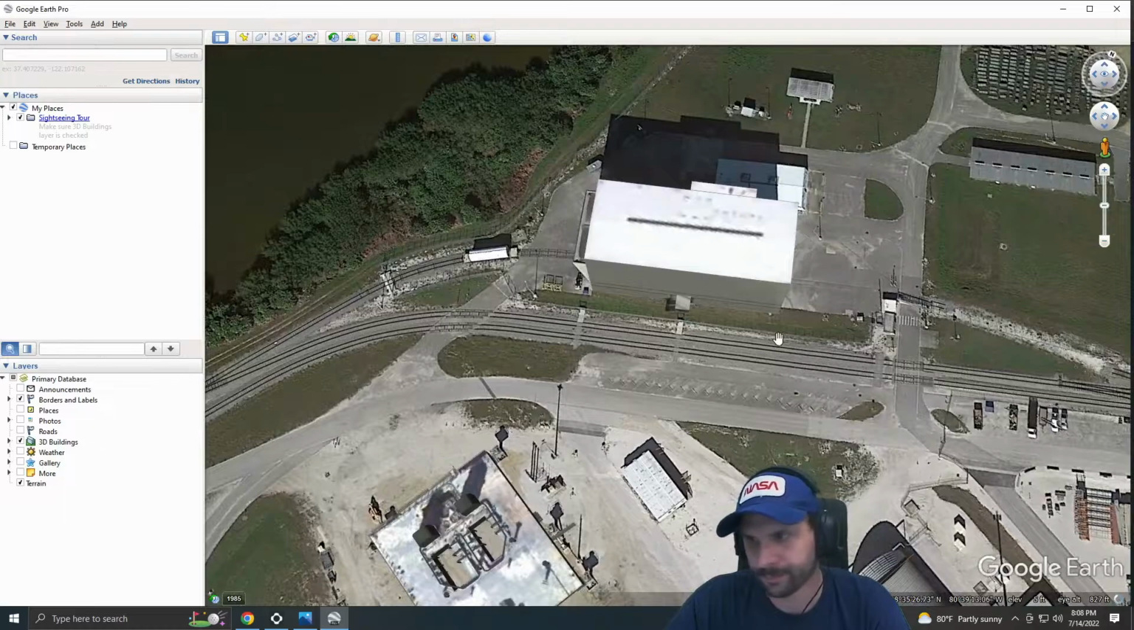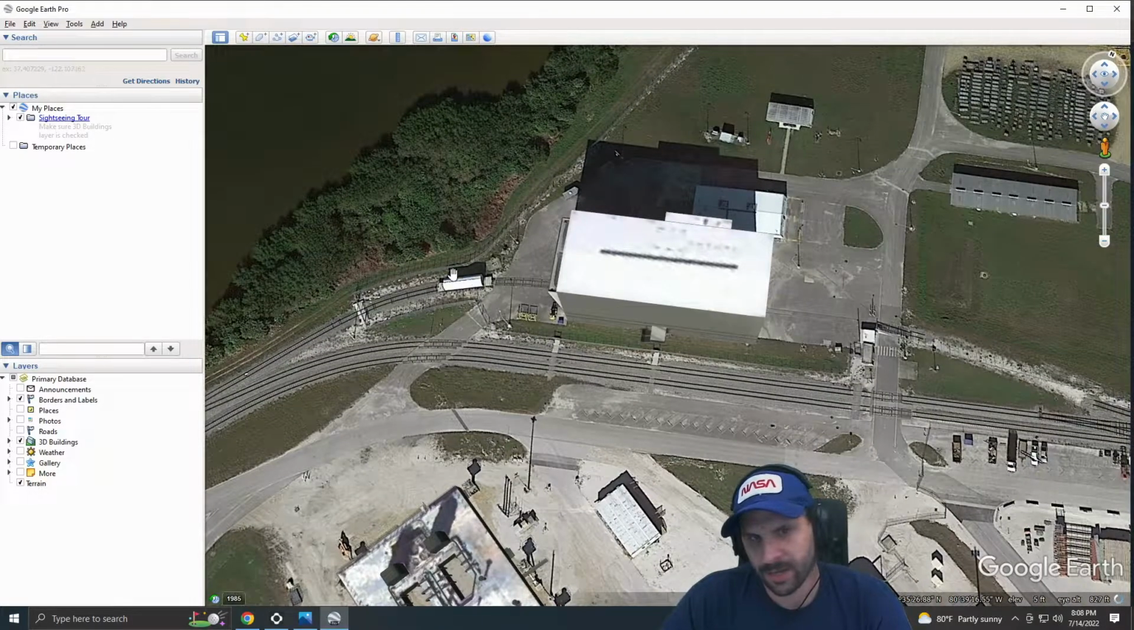Do not hump. See, there's another one of those SRB train cars right there. Do not hump.